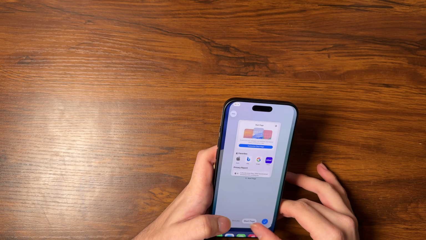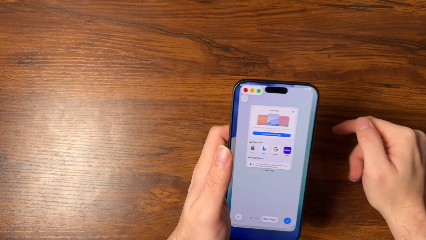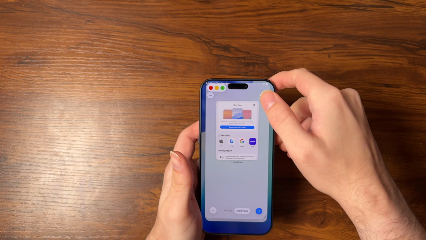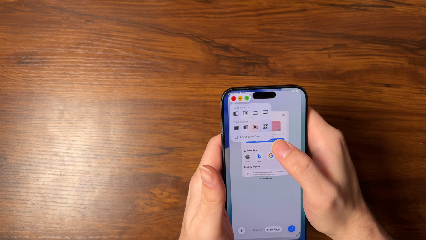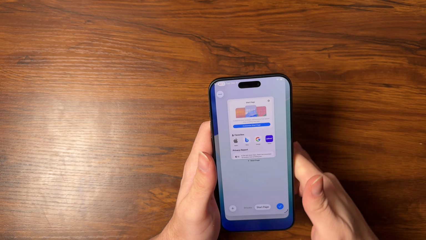Now, in Safari, as you'll see, we have two windows open right now as well as our traffic light buttons for close, minimize, and full screen. And if we long press on the full screen, we get the different windowing options we can do on this iPhone. Crazy, I know, right?